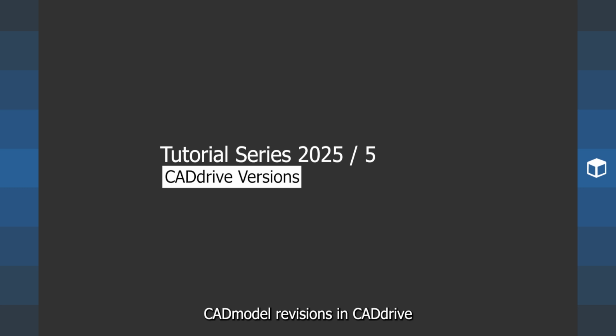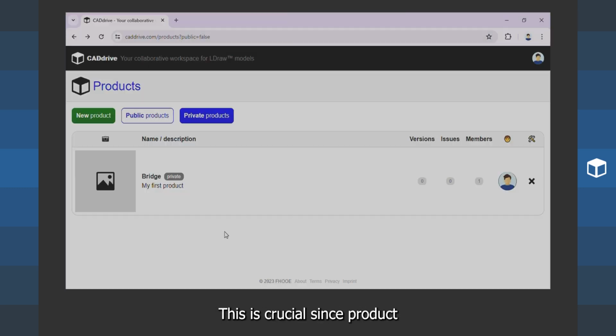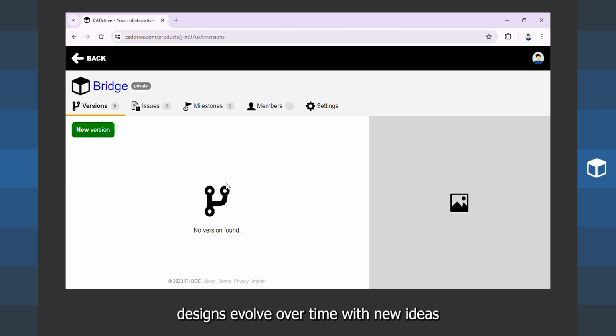In this video, you will learn how to create CAD model revisions in CADdrive and track the development process. This is crucial since product designs evolve over time with new ideas and feedback from stakeholders. As an example, we will be using here a 3D model of a Lego bridge.